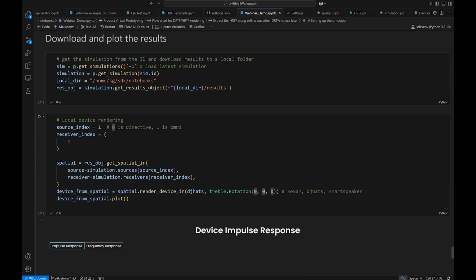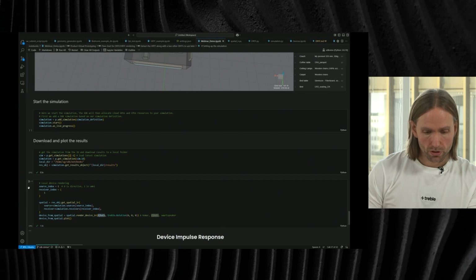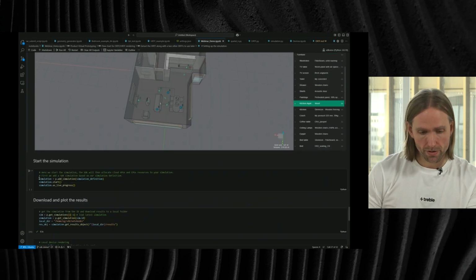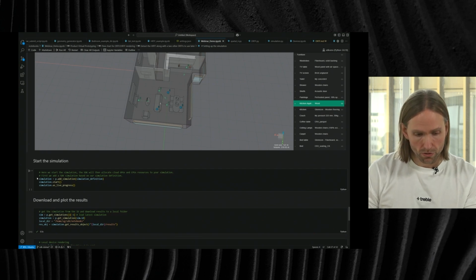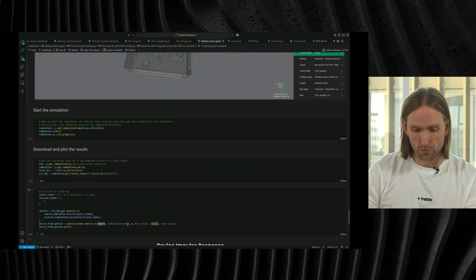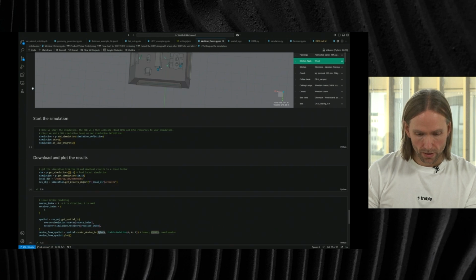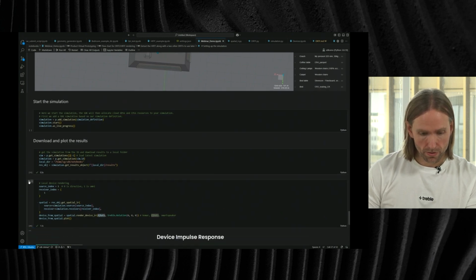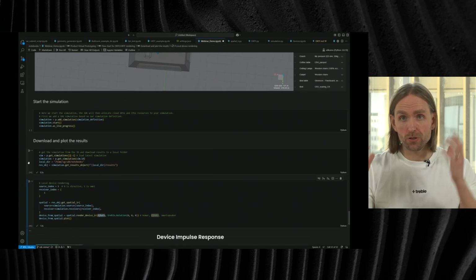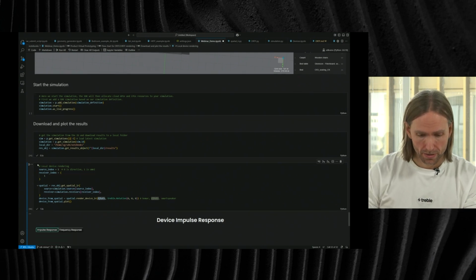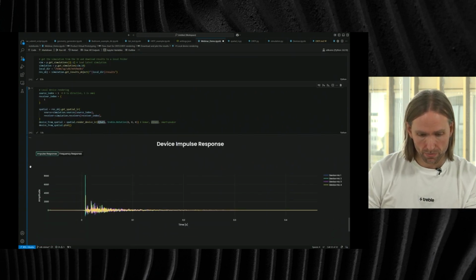And I'm going to show the device-specific output for these different receivers in different receiver positions and different orientations. We use source number 1, which is the omni source here, and we're first going to look at receiver number 1, which is this guy here. And if the orientation, or rotation, is 0, 0, 0, that means the receiver is looking down the x-axis here. And I'm going to render results for DJ Hats, which was the mannequin with the headset. And we see here the impulse response.